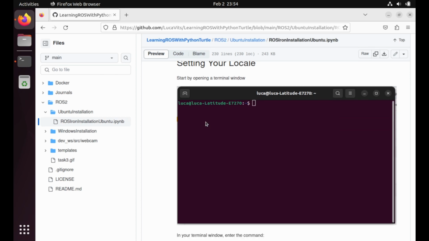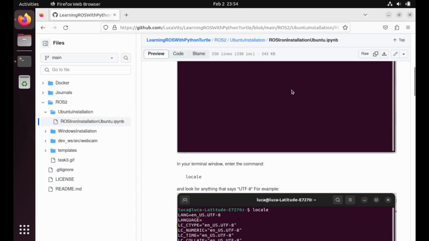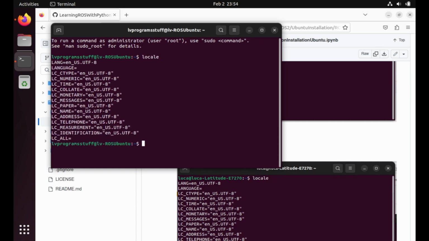Alright, so first you're going to start by opening up your terminal window. If you don't know how to get there, you just go to your search engine, type in terminal or CMD. And the first thing that you're going to want to do is check your locale. Your locale is basically just what kind of text it's in. And for these purposes, you want it to be in UTF-8. That's basically the version that ROS specifies.